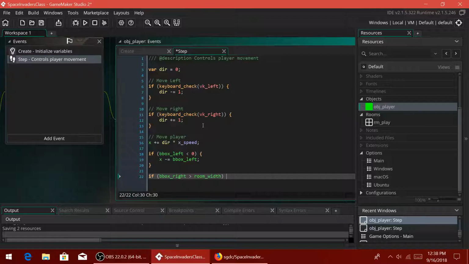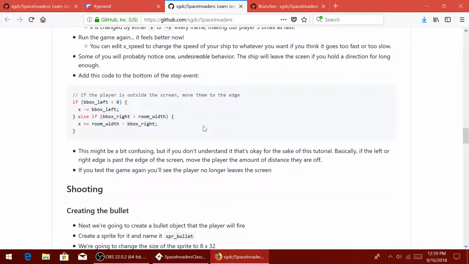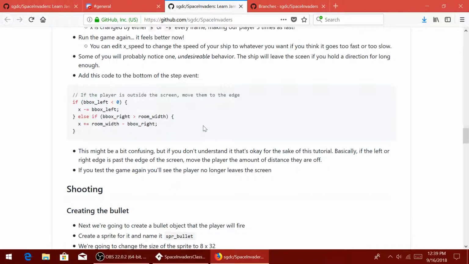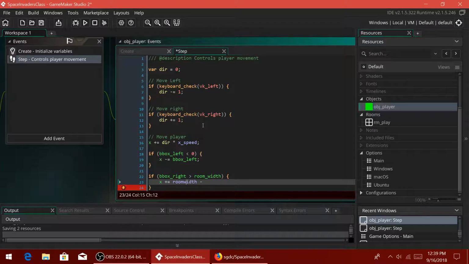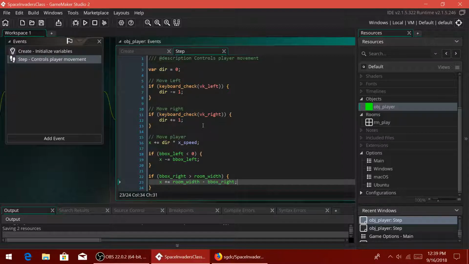Yeah, I was going to. But good call. Thank you for reminding me. X, let me make sure I write it the same way. I did x plus equals room width minus, wait, do I have that backwards? You're missing an underscore. room_width. Yeah. Minus bbox right. Does that make sense? Yeah, it does. All right, cool.